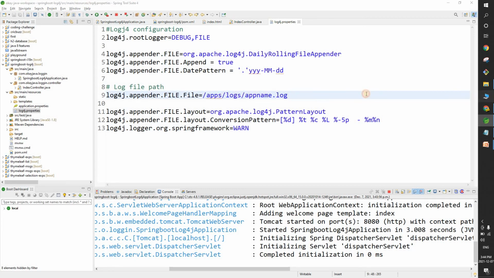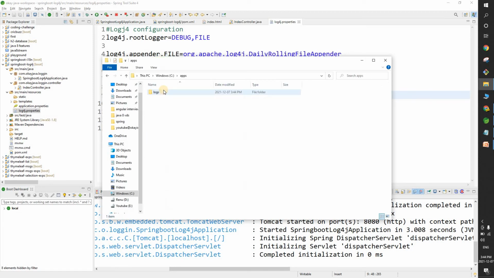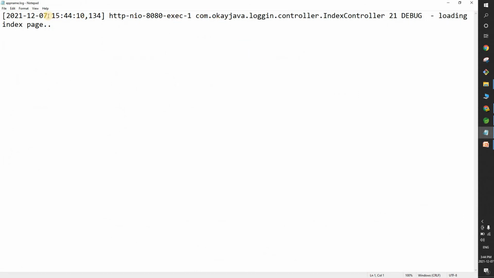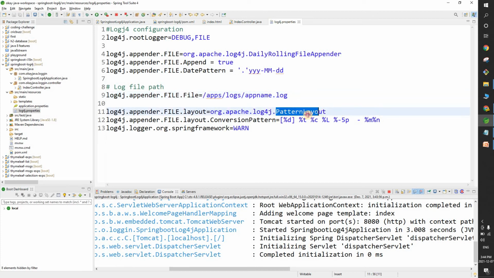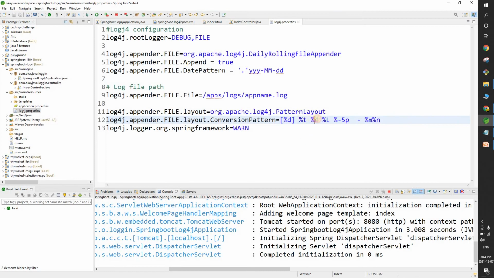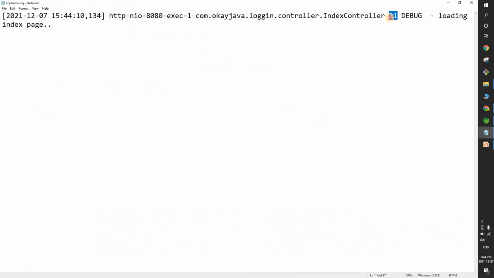Okay, so let me go to the C drive, apps logs, and here is your appname.log. If I open this one, I can see the log. What it says: this is the timestamp. Why? If you go here in your pattern layout, we have specified date time. Then your class name, index controller. Then C, then L for the line number. You see, this L is for the line number, and then this is your log level debug, and here is the message, loading index.